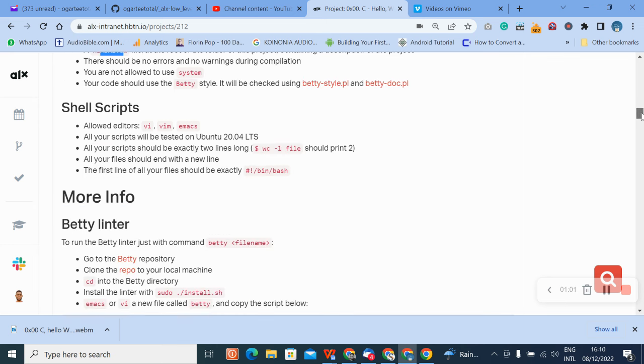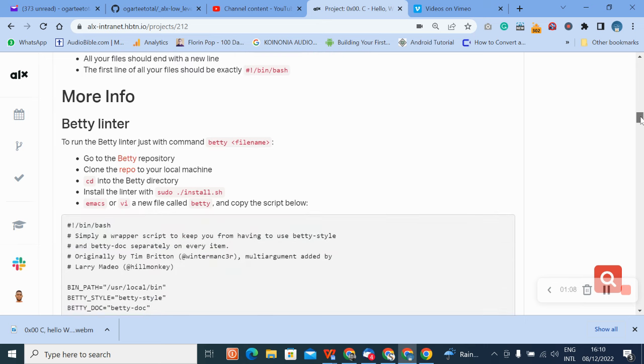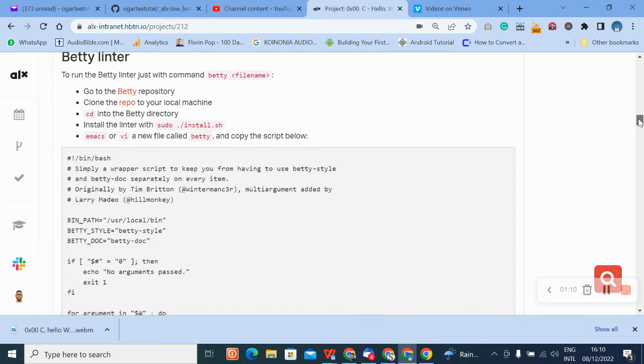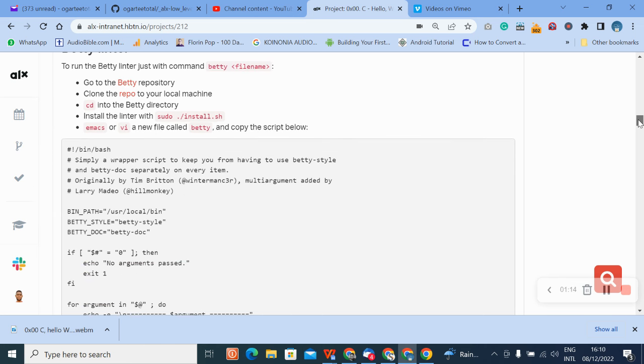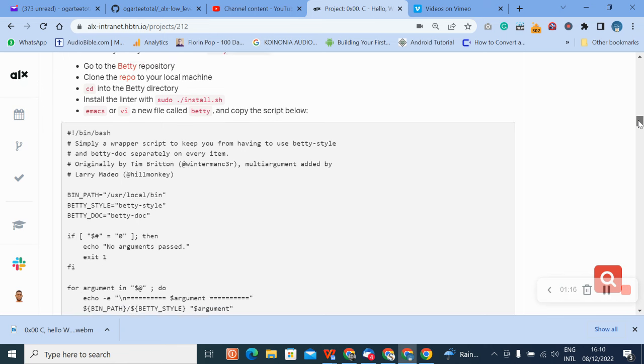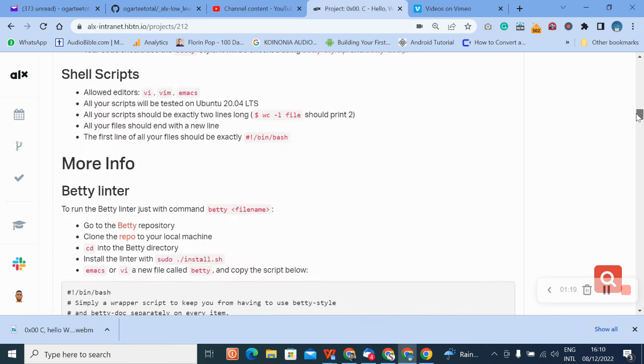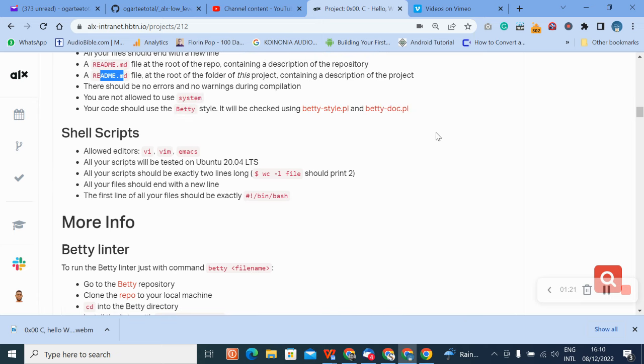Okay, the Betty styling. We are going to use the web terminal that we have. So Betty is pre-installed already. But if you are using another terminal, you can use this instruction here to install your Betty. But we are using the sandbox, so the sandbox already has Betty on it. So this is the instruction. You have to follow it.